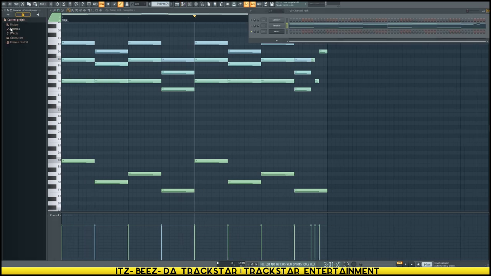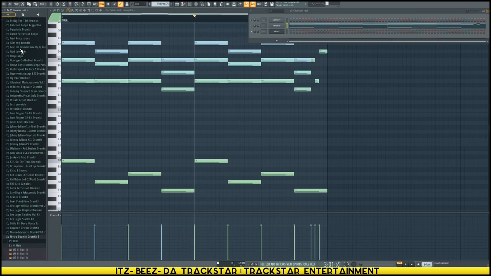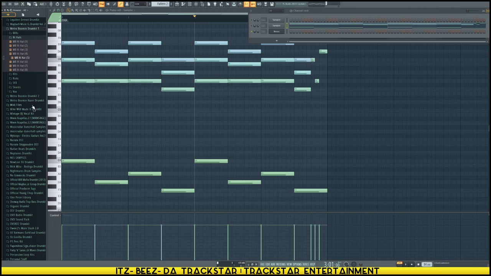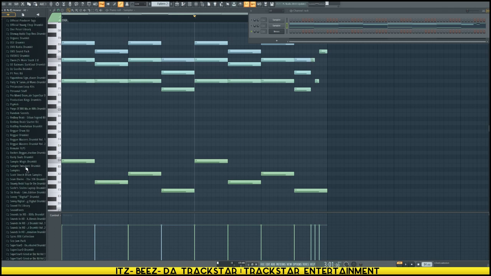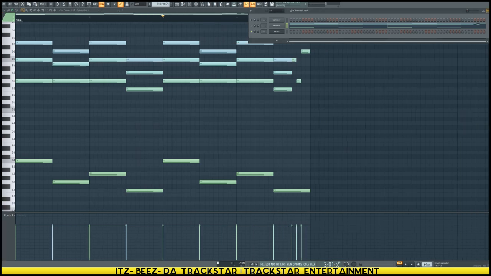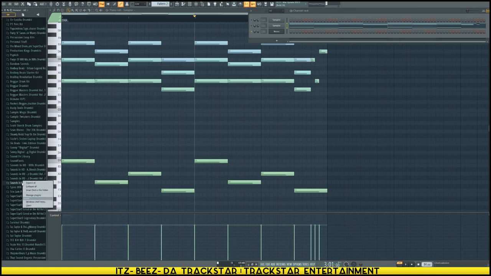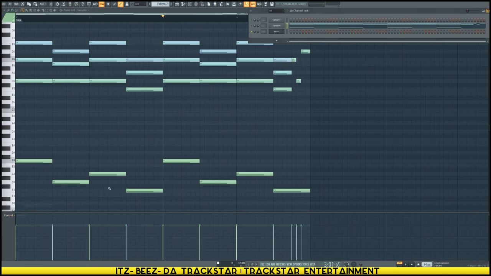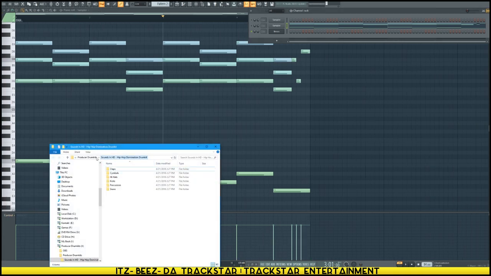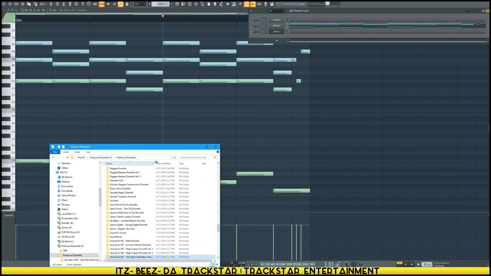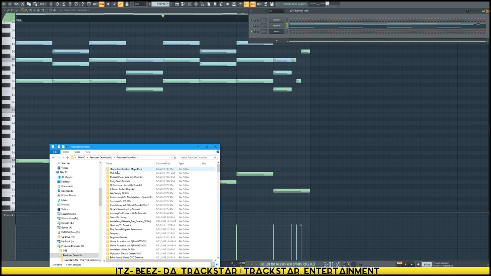Let's look for another drum kit. Actually, I'm not going to use the dancehall kit for this. I'll go for something I'm going to just get. So let's go into my drum kits and see the latest drum kit I've got. Let's go back out to drum kits, sort by date modified, all the way to the top, and see the latest kit I've got.